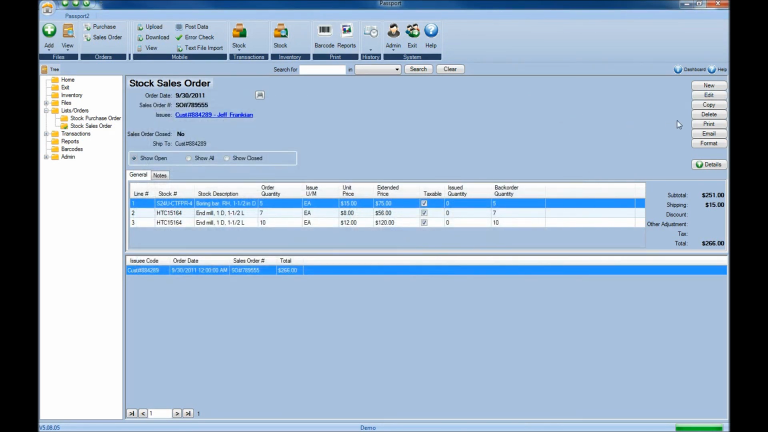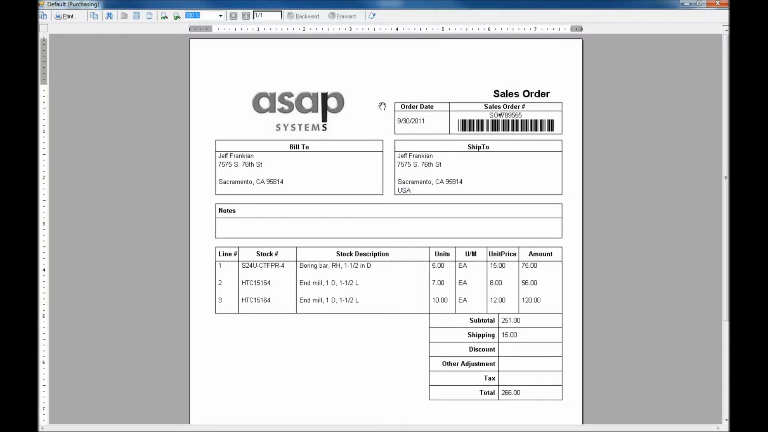Or you can print the sales orders out by clicking the Print button. And here we can see a printed version of the sales order, which includes our sales order number, who the items are being billed to, as well as where they're being shipped, and then of course the line items on that sales order with the overall total.